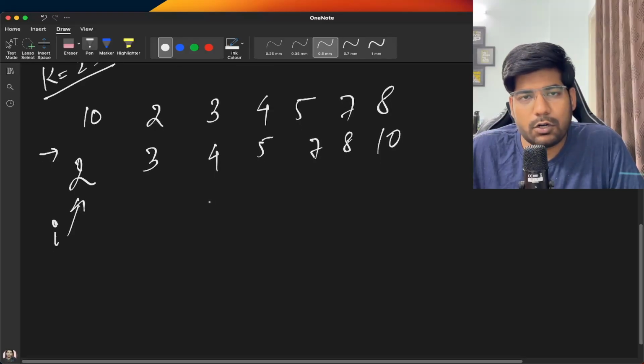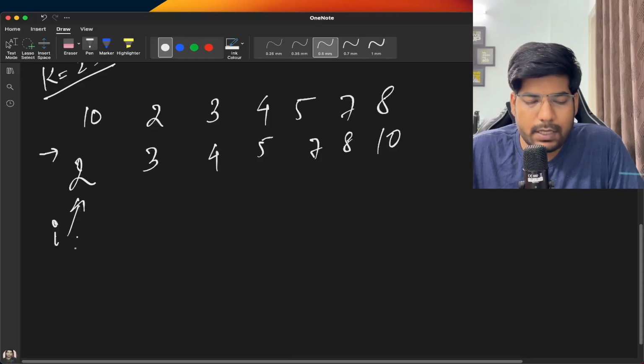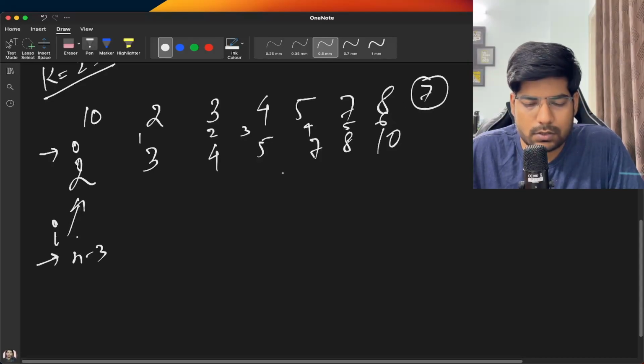Now at every point of time we will be needing at least four elements, so our i will be running from 0 till n minus 3. So let's say this is 0, 1, 2, 3, 4, 5 and 6. So our array length was 7. So i will be running till this point.